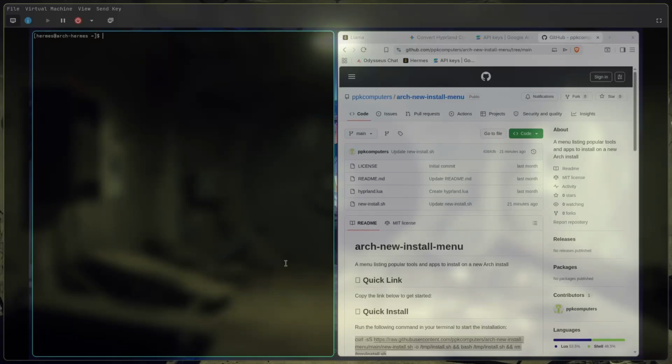Okay, so I just want to talk about my new install menu. When you install a new Arch, you don't have all the programs installed, and then you have to remember what programs it is that you use or want. It's a whole slap. Just installing them is a whole slap.